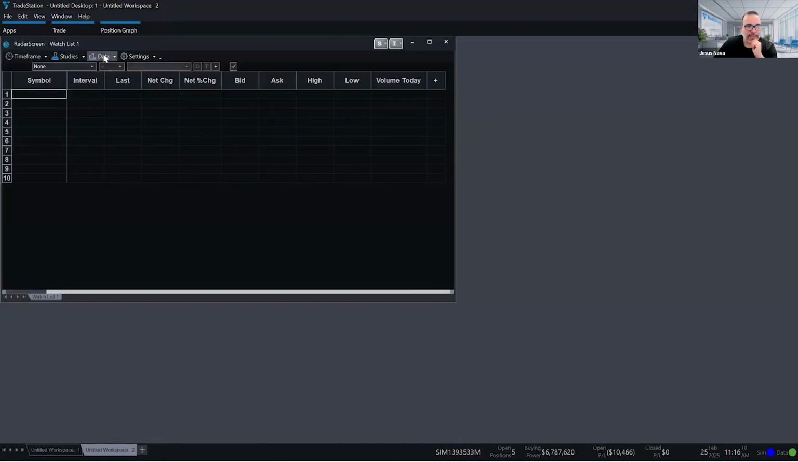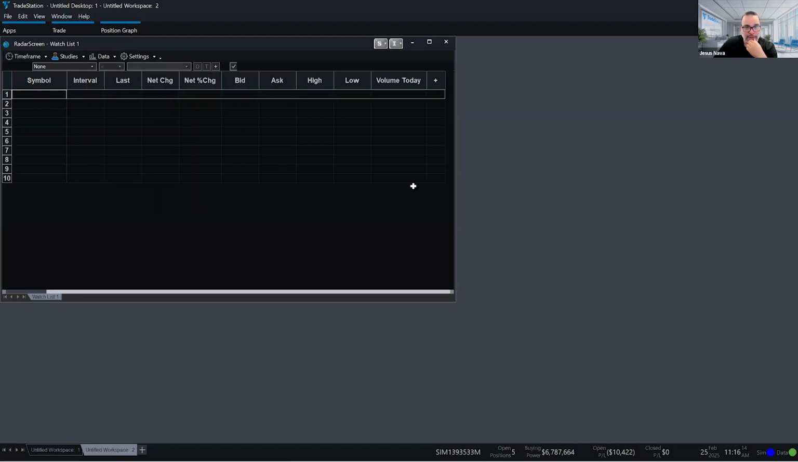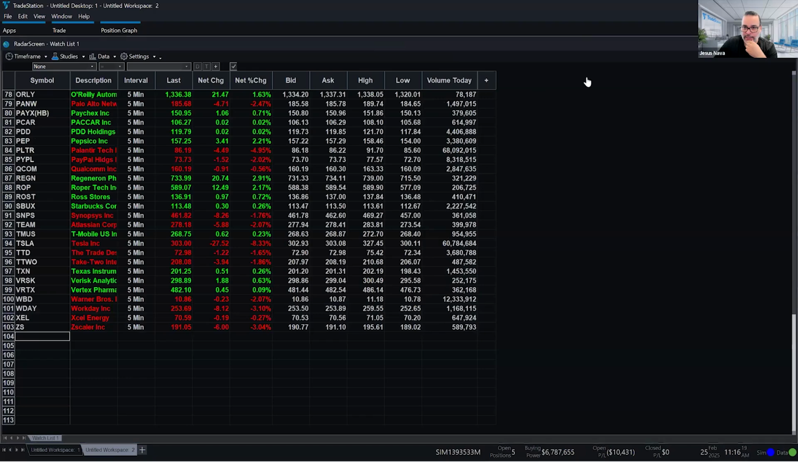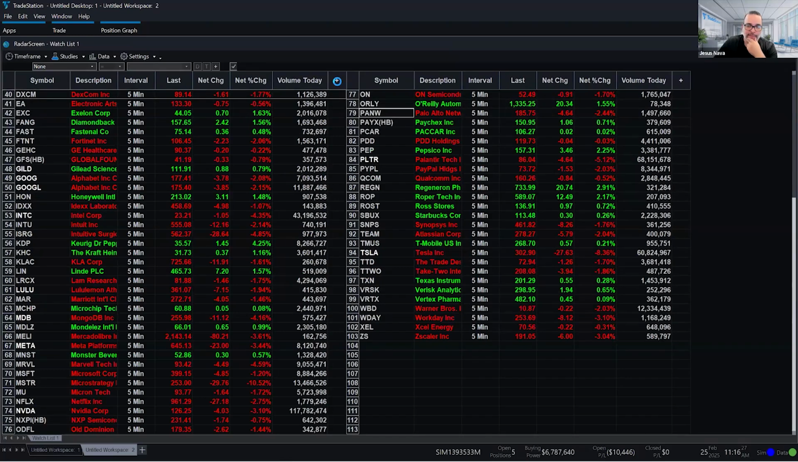There it is. Let's go ahead and add a list of symbols. I'm going to do the NASDAQ 100. All right. And in here, actually, let me go ahead and remove some of the columns here: bid, ask, high, low. I don't need them. And I'm going to add the RSI.